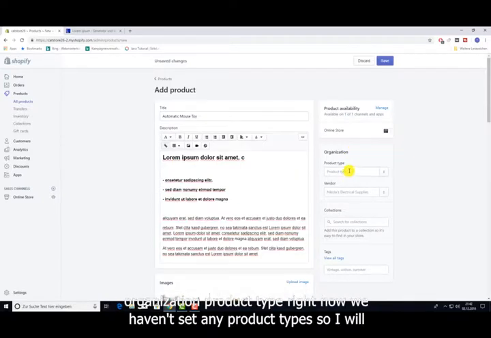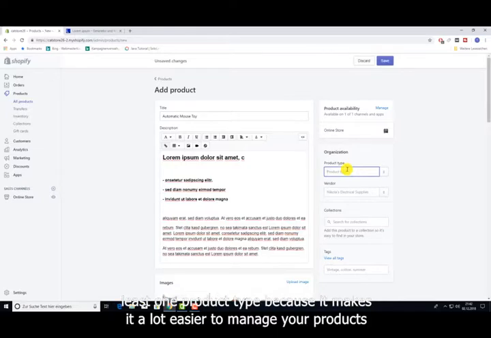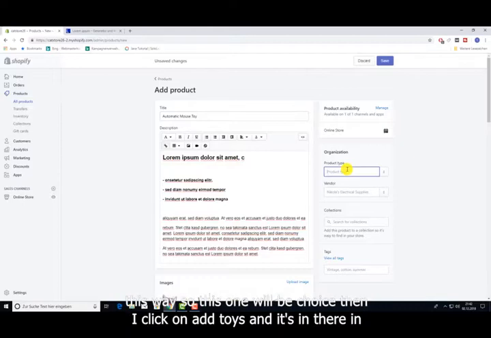Organization, product type. Right now we haven't set any product types, so I will just add one, and I would recommend that you add every single product into at least one product type, because it makes it a lot easier to manage your products this way. So this one will be toys. Then I click on add toys, and it's in there.